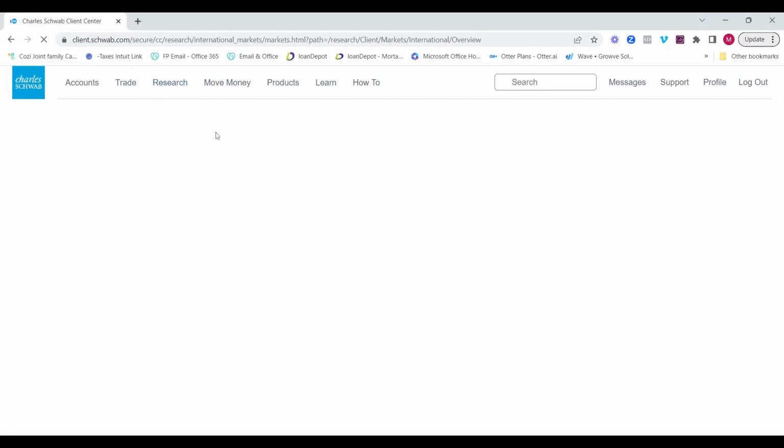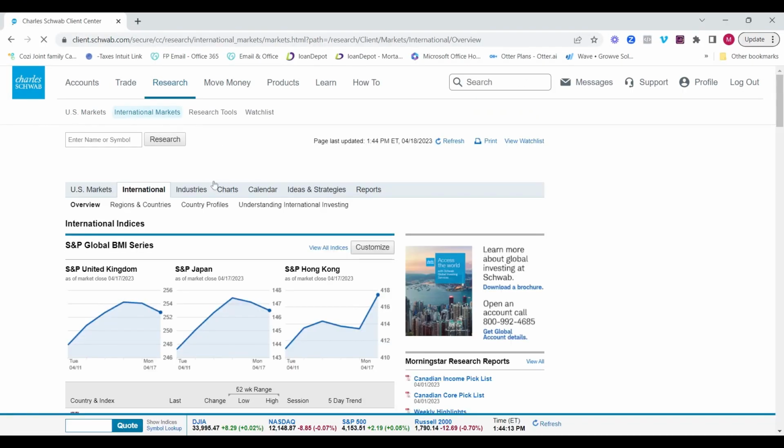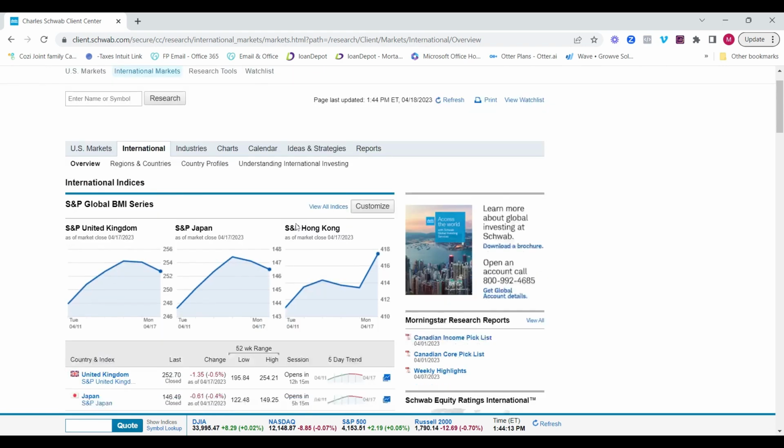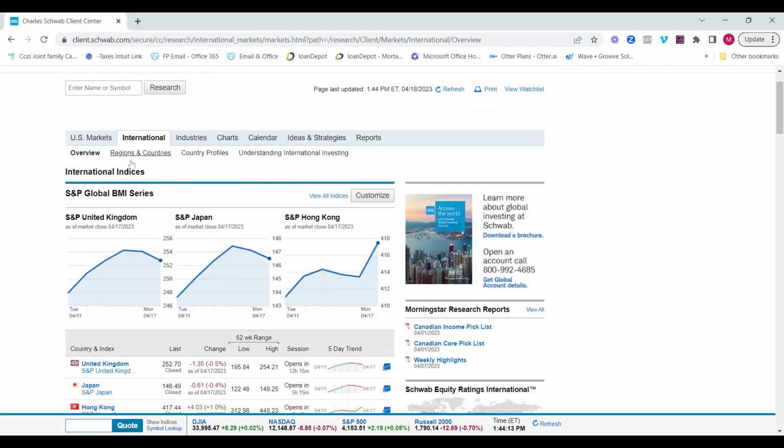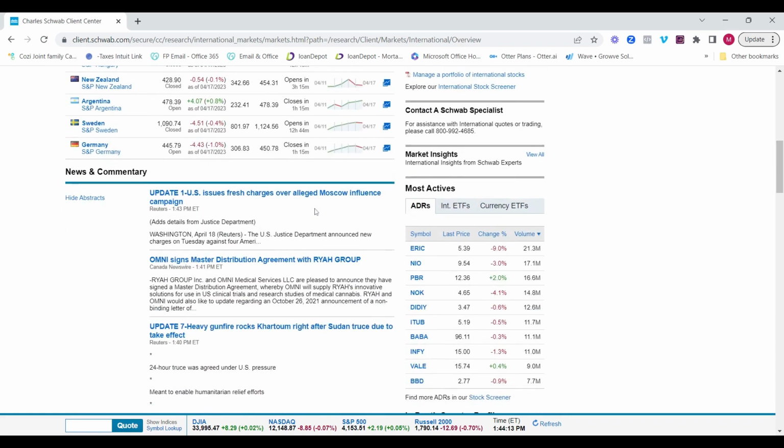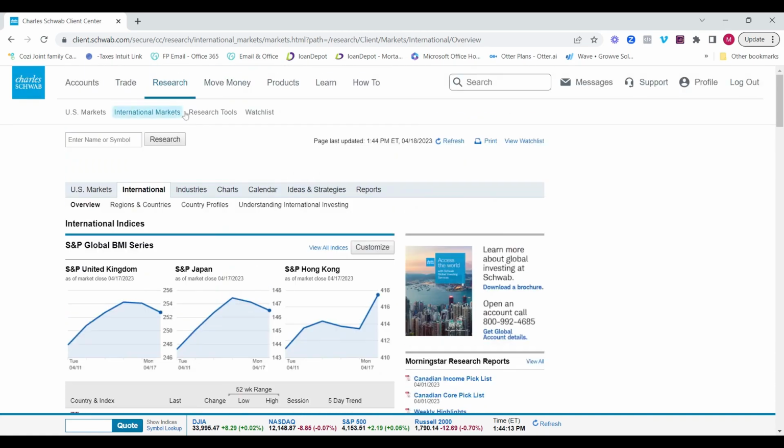Let's move over to international markets. So what I found interesting is that the international markets section is really just this main tab here for the overview, followed by these 3 tabs here: regions and countries, country profiles, and then understanding international investing.